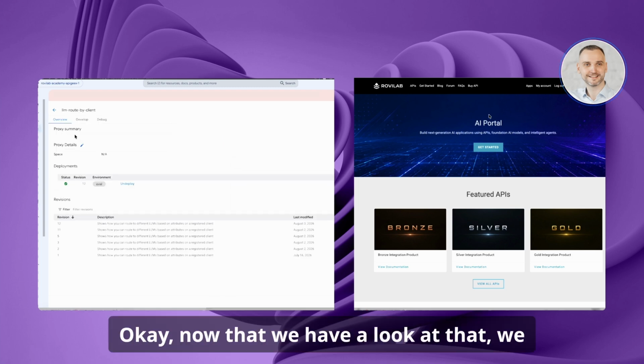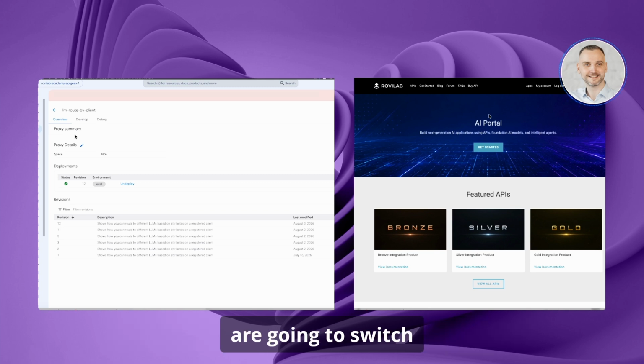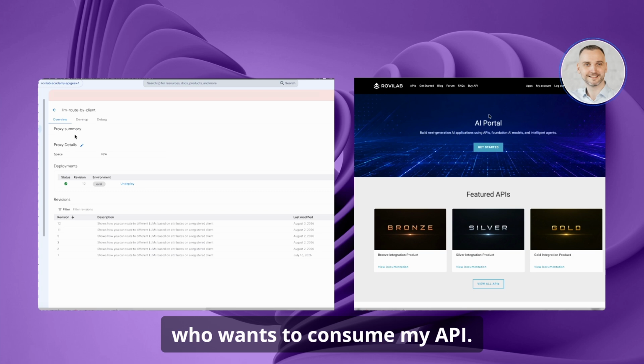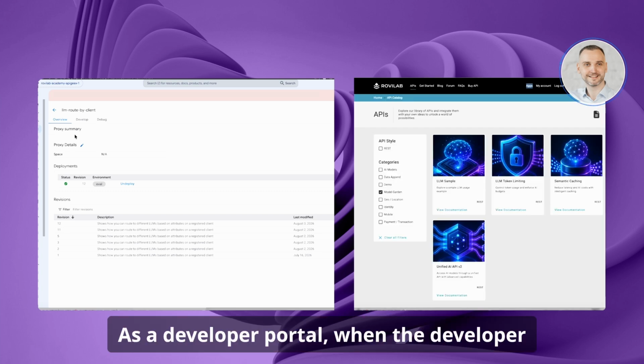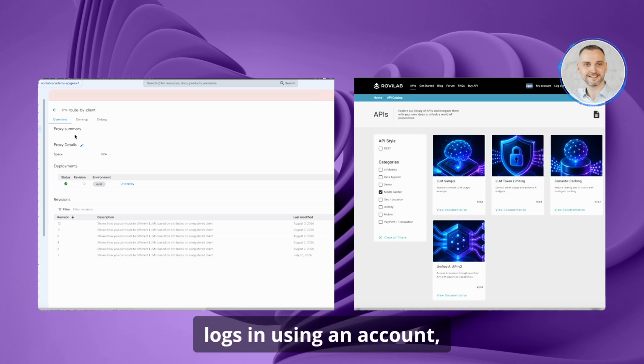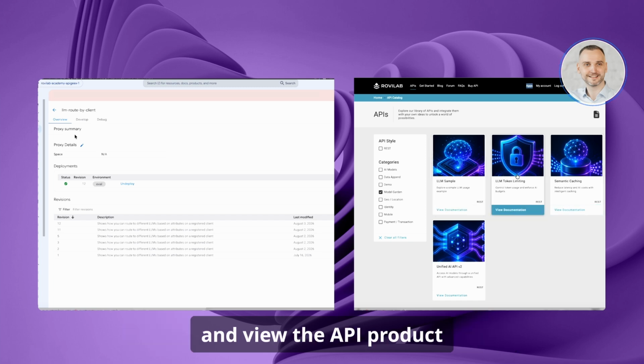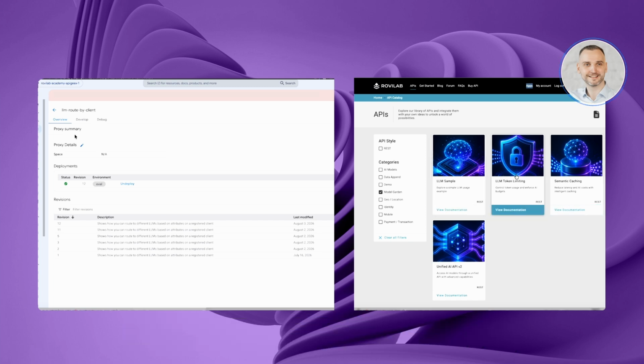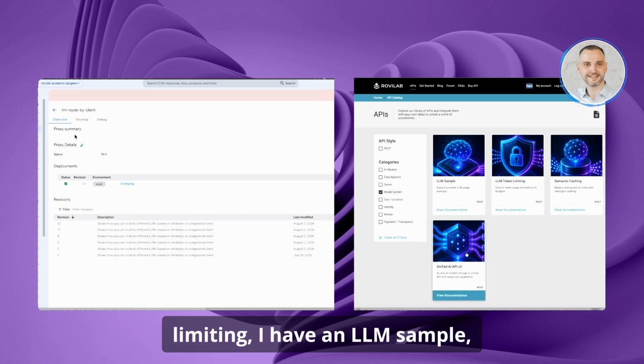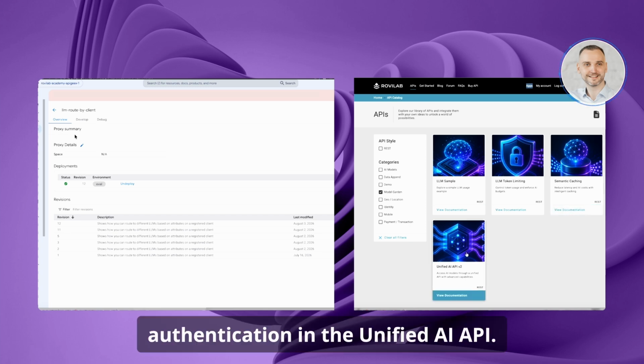Okay, now that we have looked at that, we are going to switch over to the regular user. My user is a developer who wants to consume my APIs. In the developer portal, when the developer logs in using an account, they can easily go to the model garden and view the API products that they would like to purchase. Here I have LLM token limiting, I have an LLM sample, I have authentication and the Unified AI API.